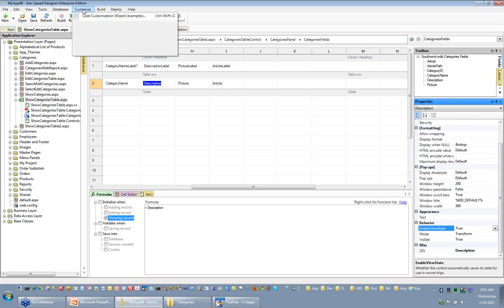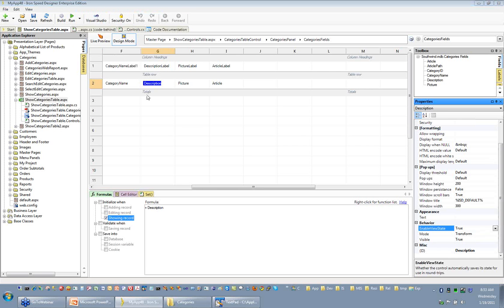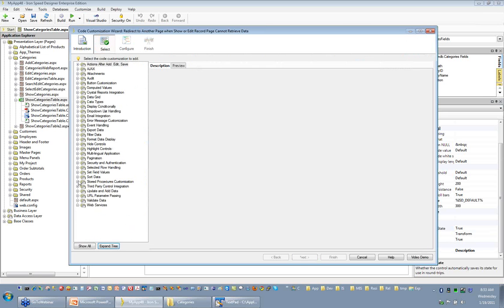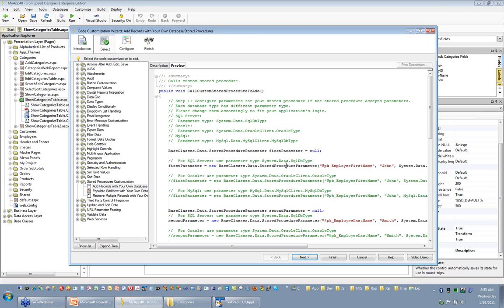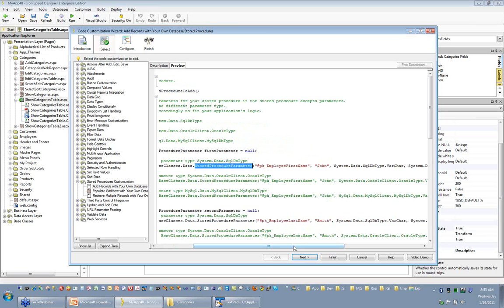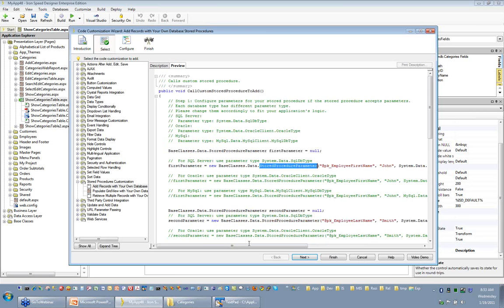Remember, we talked about how to go into the code customization wizard and look at the stored procedures. Let me take add records as a great example, because add records needs to pass the data. If you look here, there is a stored procedure parameter available to you over here, and this is how you would pass it for employee first name John. Of course, these are hard-coded values here, but there's nothing stopping you from saying me.firstname.text, as an example, instead of hard-coding John or Smith or whatever else the case might be. This is how you would specify the stored procedure parameters and use them.